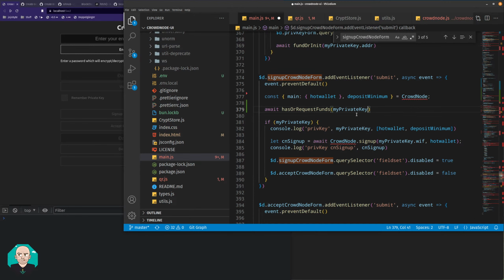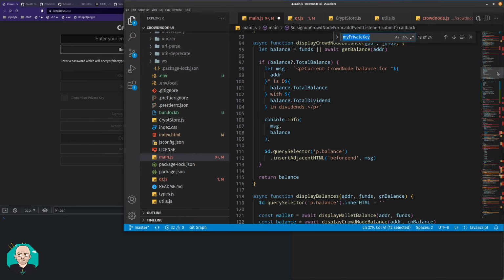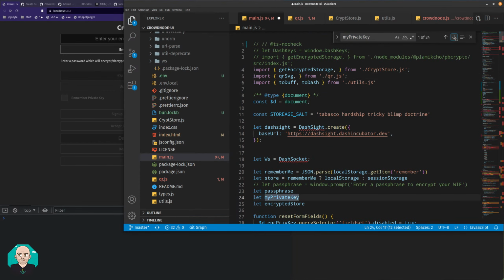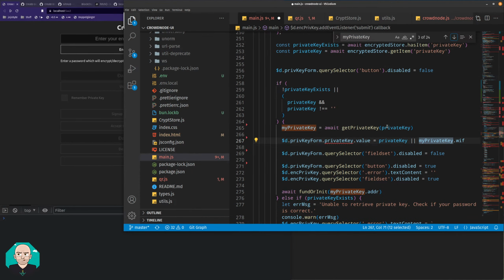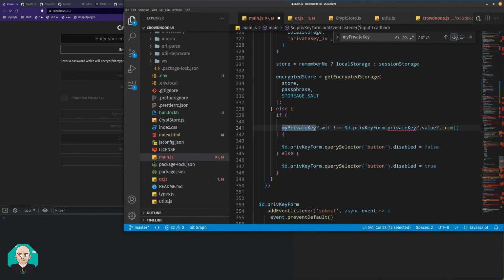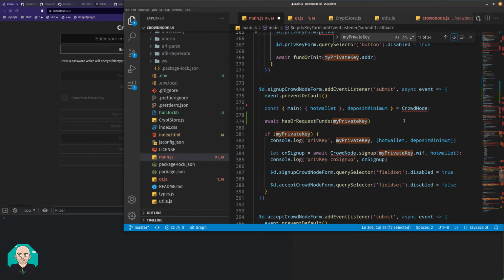This would be a private key dot. No, I don't recall what my private key has. It's not giving me a hint. My private key. Come on. Private key, get private key. That's what it is. So get private key should return a WIF and an address. Okay. So private key, sign up. This is what I'm looking for. So sign up dot address.